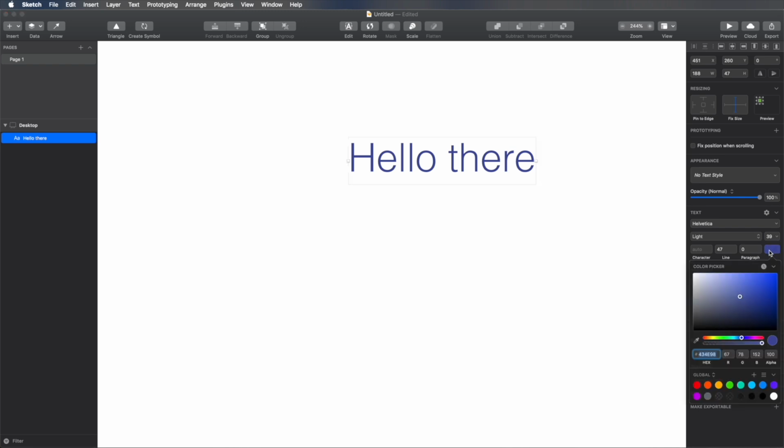And for text color, notice that we don't have those crazy options for color that we have, for example, on a fill. So we can't add gradients and such. It's a simple solid color. Now, since we're here, let's talk a little bit about the color picker.